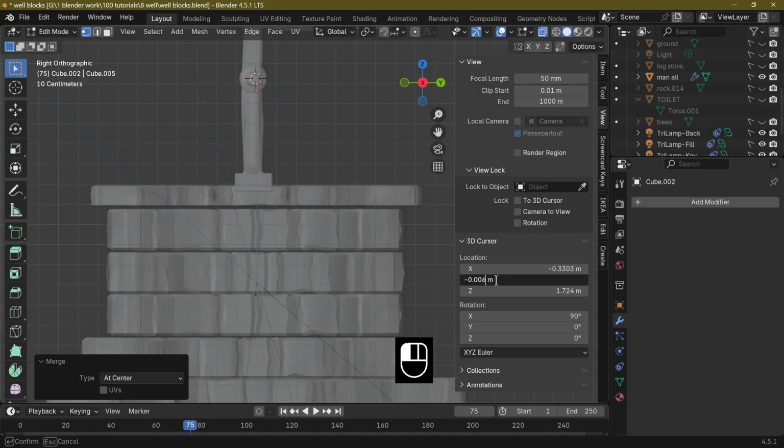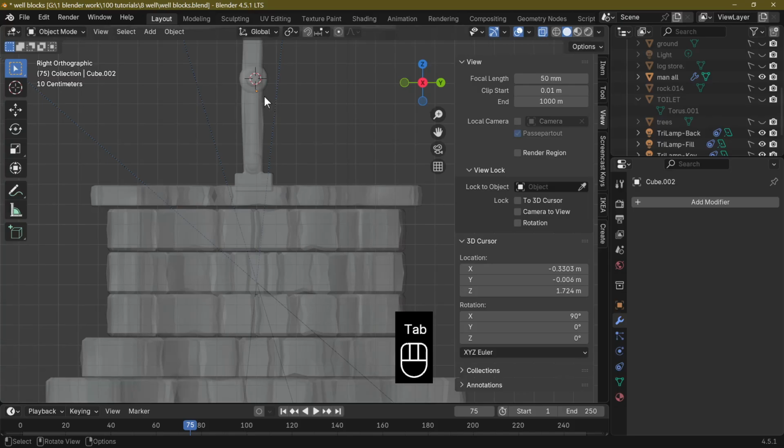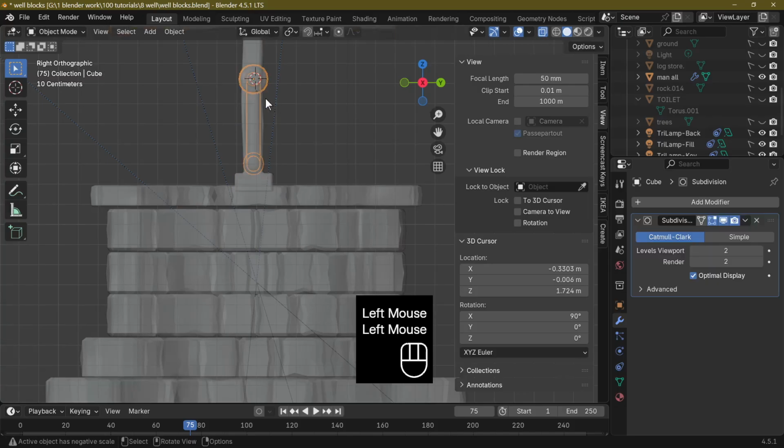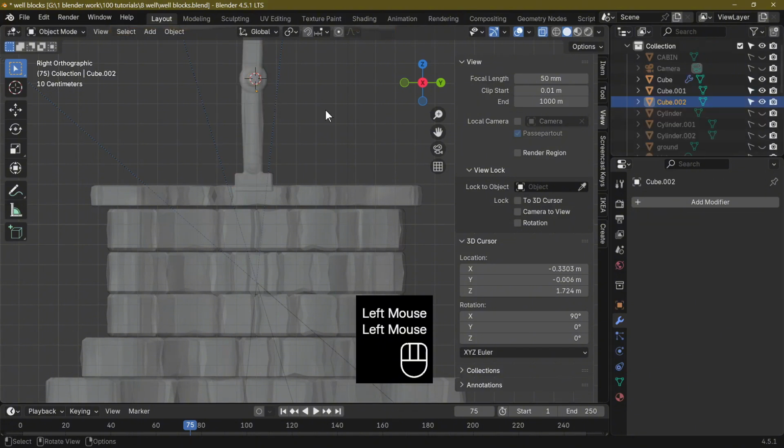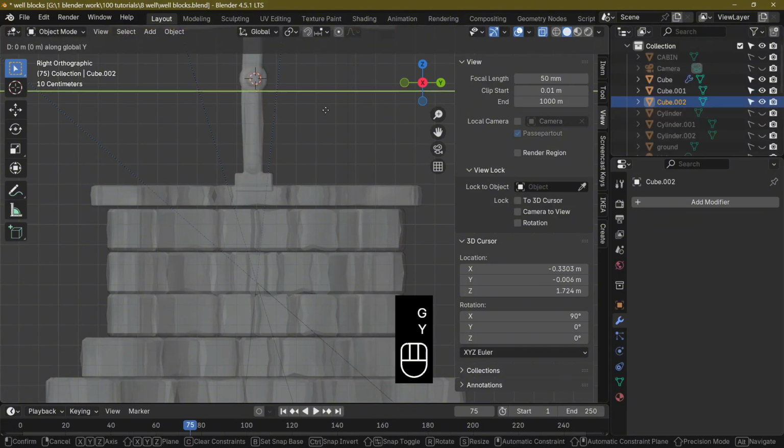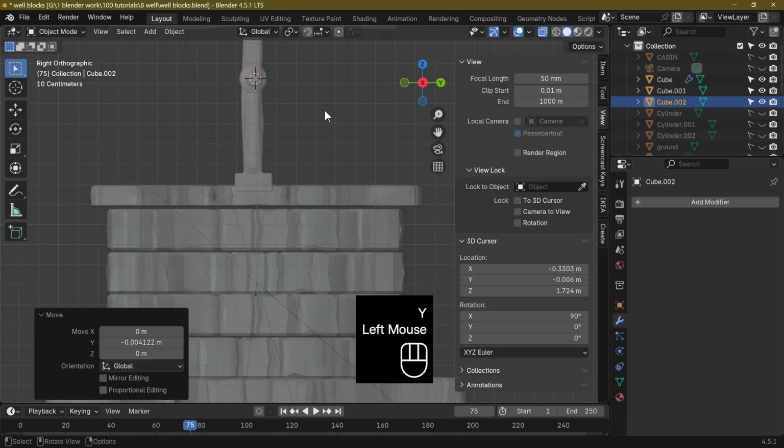I'm just actually showing you how you actually move your 3D cursor. So it's at the point there in our center, and our cube slightly offset there as well. So I'm just going to actually select the cube, which is there, G and Y, just to actually move it so it's more or less there.